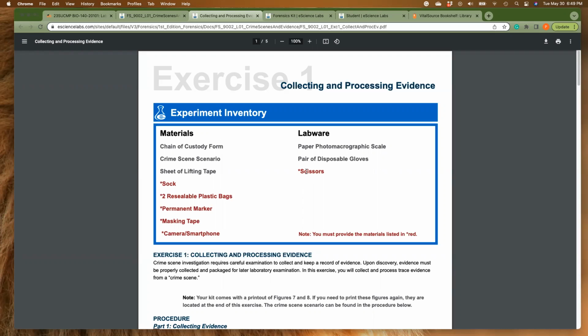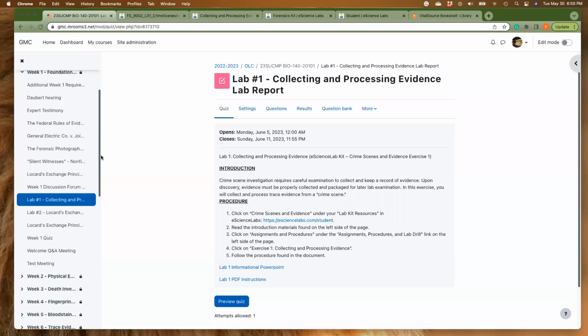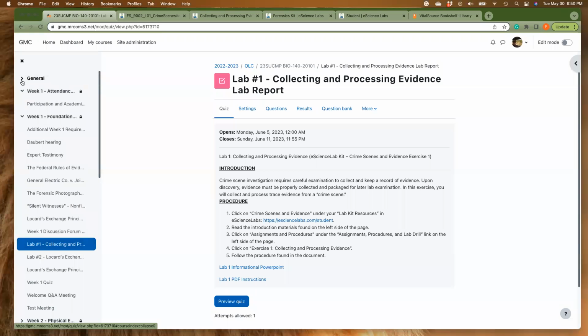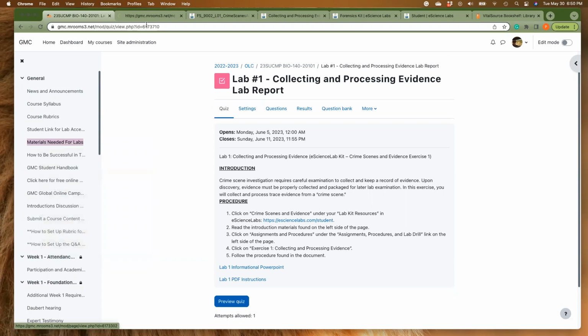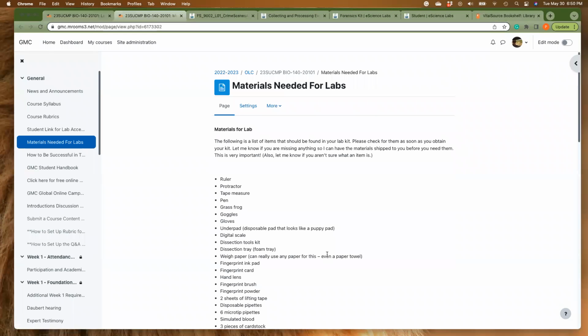Now, at the top of our Moodle page, there was a link that said materials for lab. And I can go over to that. Scroll up. It's under general. Materials needed for labs. And this is all here.